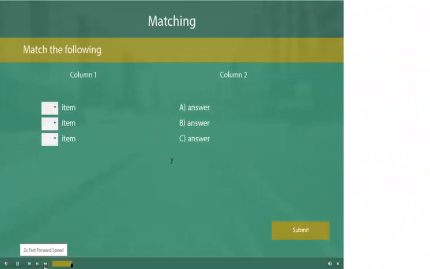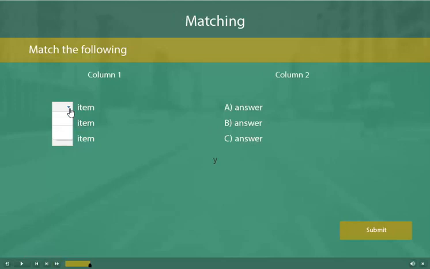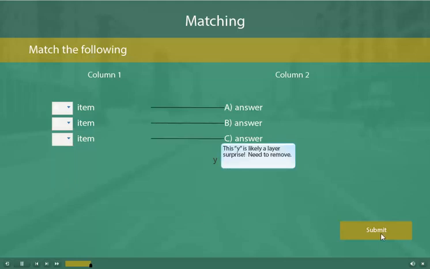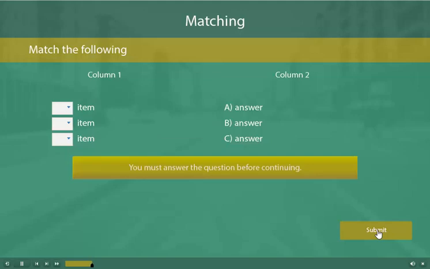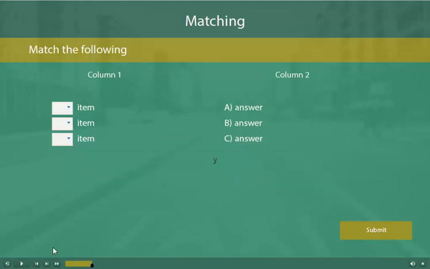Then there's some more review. It's good to ask questions, and here you'll see an example of a matching question that is presented. We can do a variety of questions while we review. Whoops, this is likely a surprise in the layer section. Have to take care of that too.